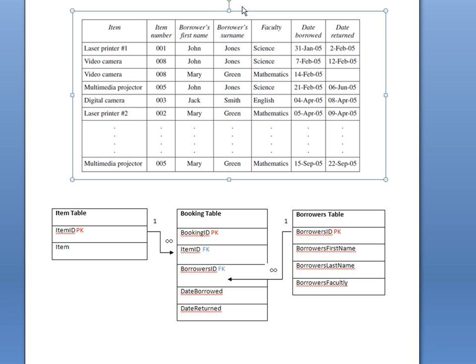We have taken a flat file table, where all these fields were in one file, and we have turned it into a related database. If we were going to build this, this is how our tables would all look and how the relationships would actually look.